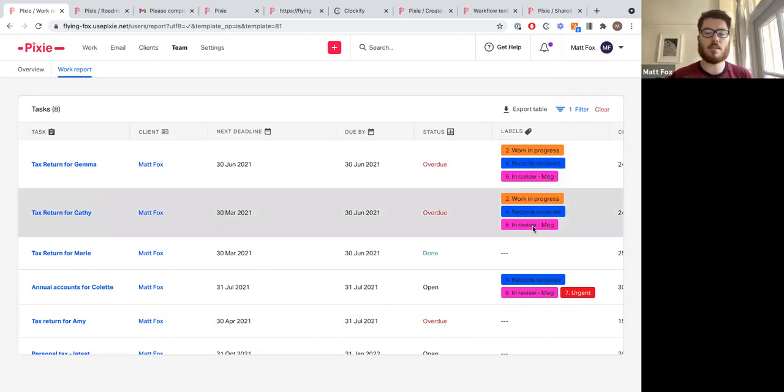Maybe my colleague, Meg, I need to go and just have a quick word to make sure that she's okay, and I can assist if necessary, but it looks like those 2 have maybe fallen through the cracks. Little things like that, really helpful.